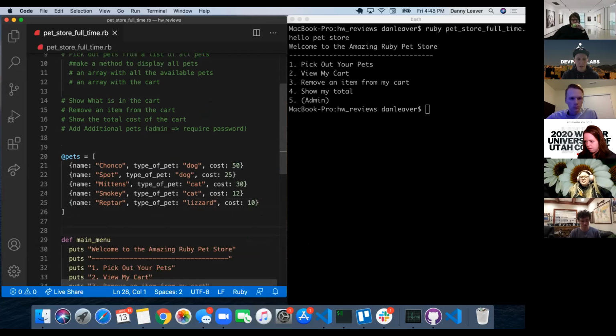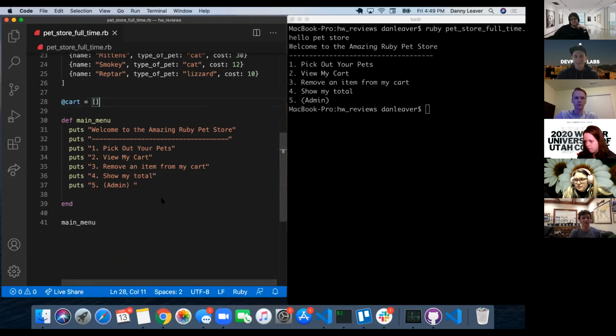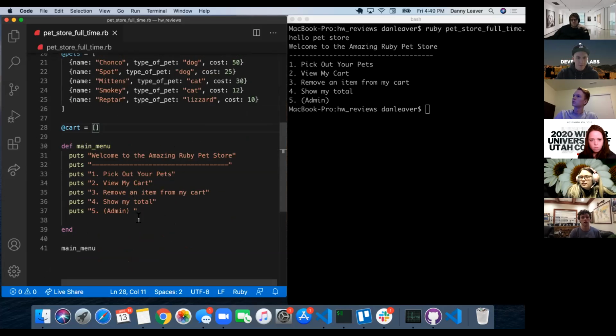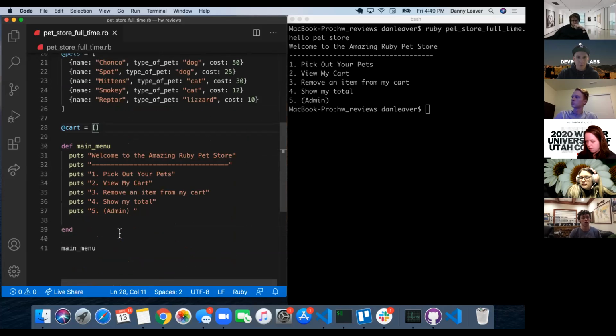And then we're also going to need an array to store our cart. That will be empty to begin with. Empty and sanitized. Next thing we need to do is put the pets in the cart. So we need to make option 1 work. How do we make option 1 work?